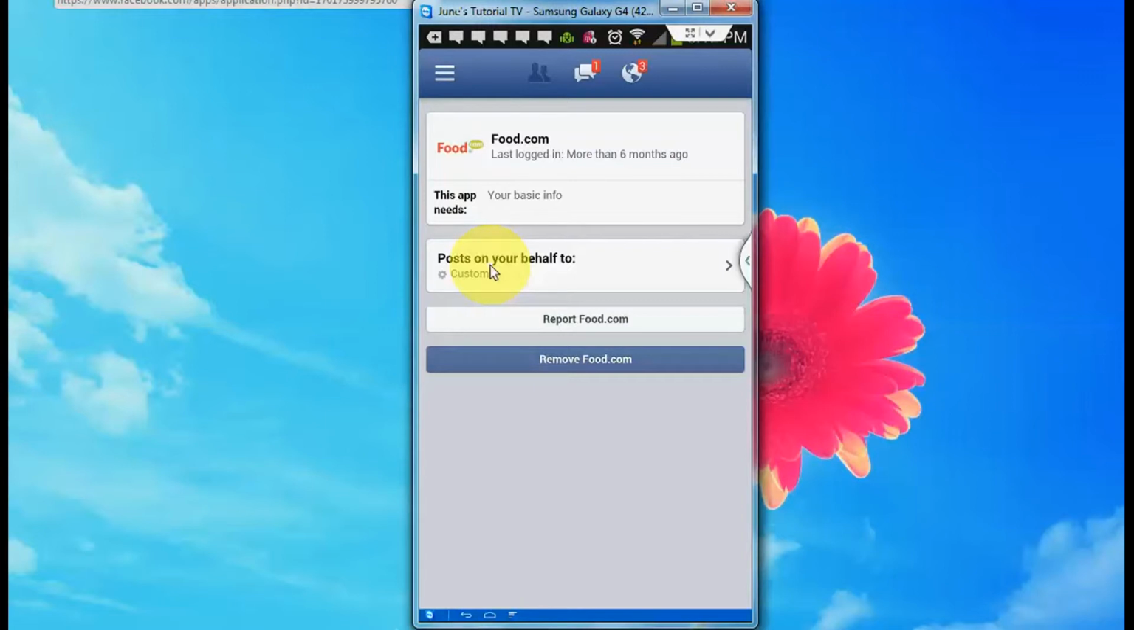Now, right now, this app tells me it's accessing my basic info, and it can also post on my behalf. So if you want to change this, you just click right here, the arrow, or just click or tap here where it says post on your behalf.